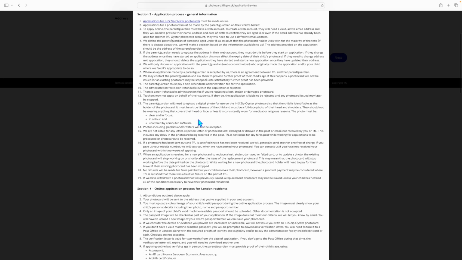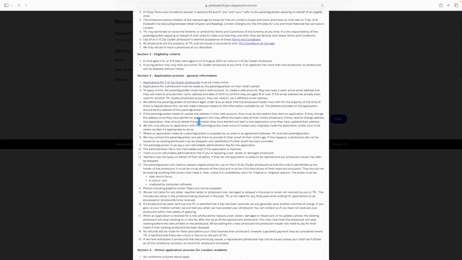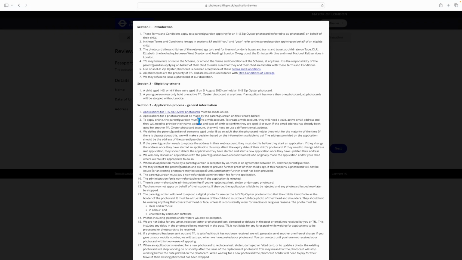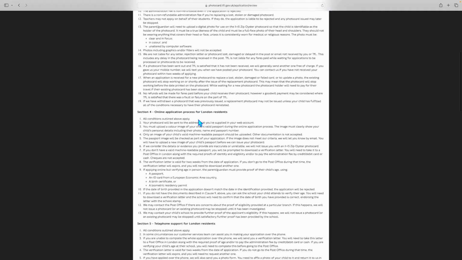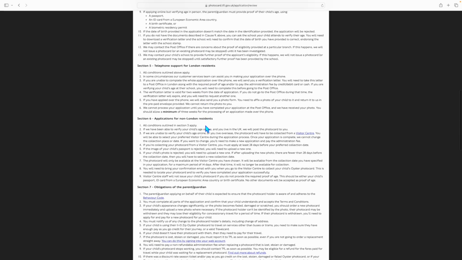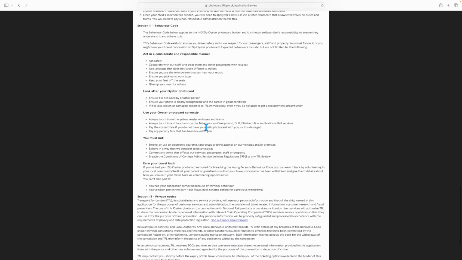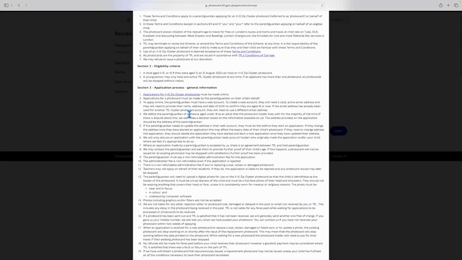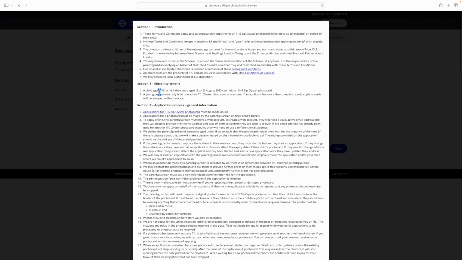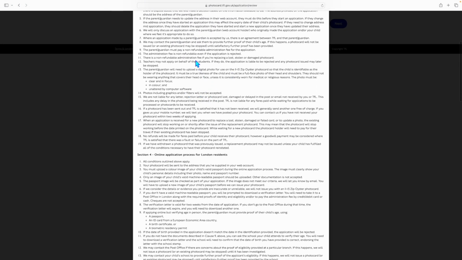Okay, now when you click next, you'll see terms and conditions. That means online application processes, obligations, eligibility criteria. If you do not follow these rules to use the Zip Oyster card for 11 to 15s TfL, then TfL and the government will decide to remove your card, or you might get a penalty fine. This is very important information because you might not be able to get this information back again, so read it carefully.